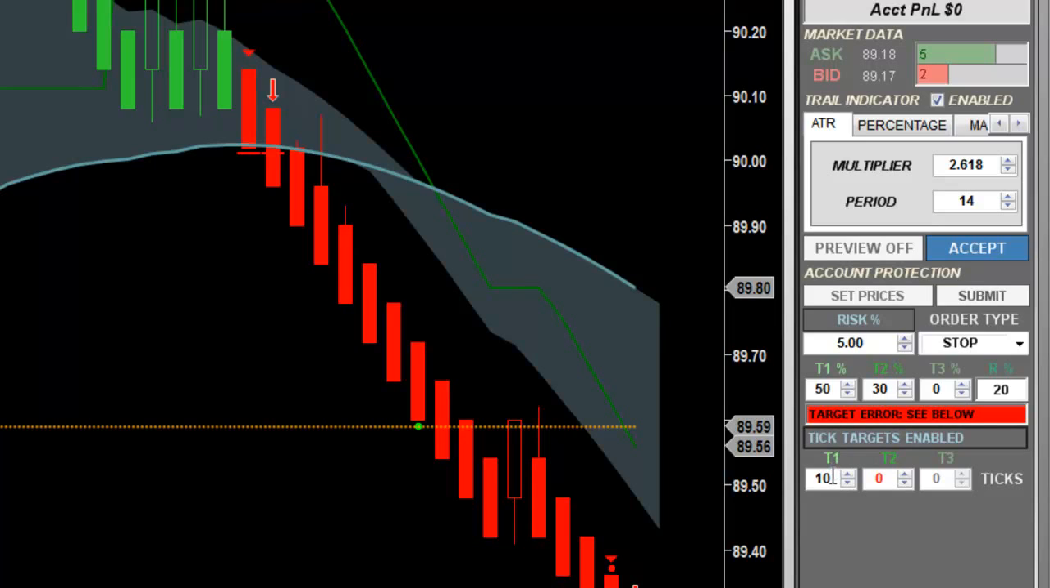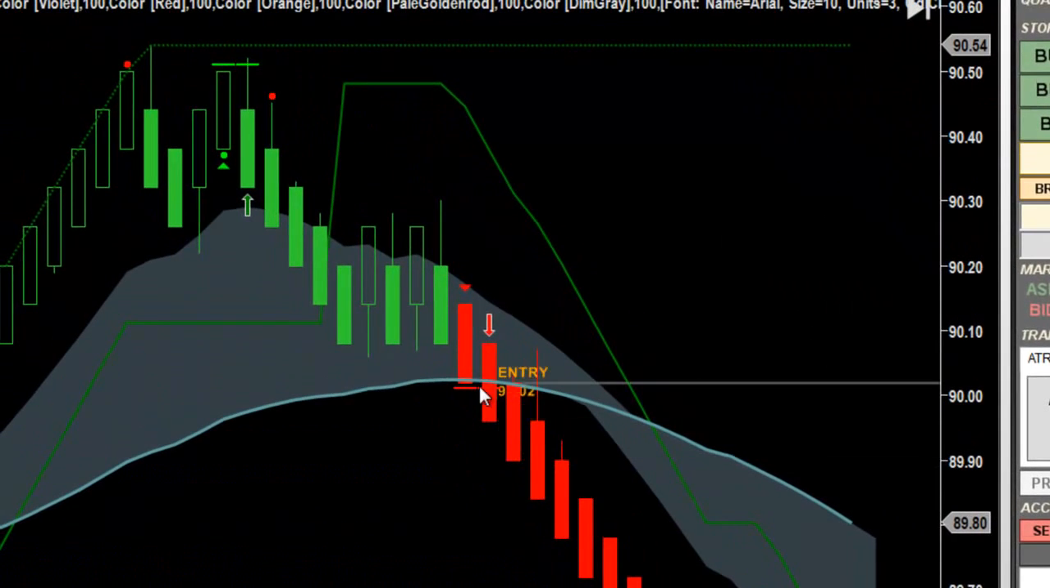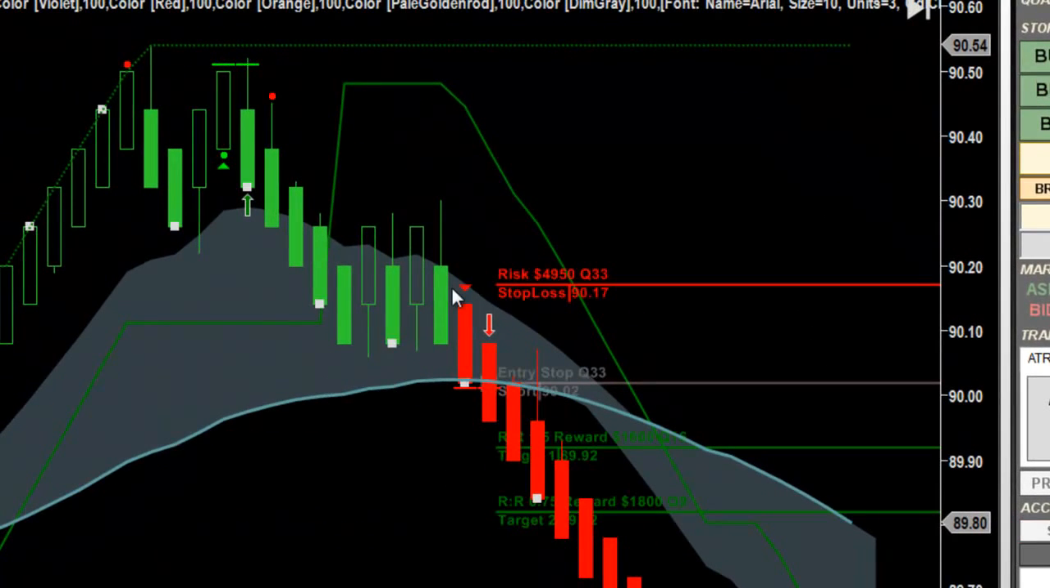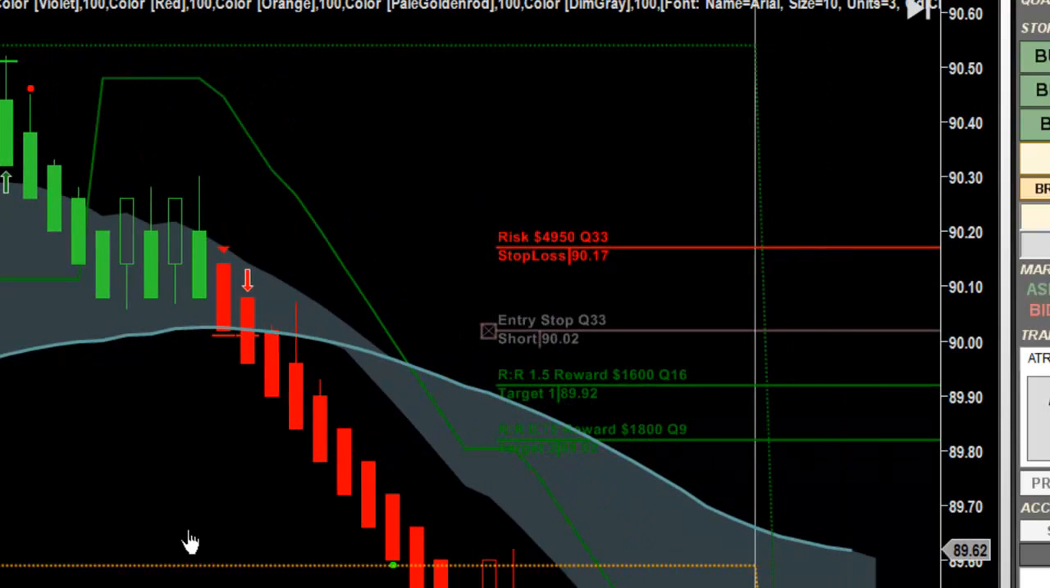So I'm going to leave target number 1 here at 10 ticks. I'm going to make target number 2 20 ticks, and then with my risk model, I'm going to go ahead and set the prices again. My order needs to be here. I'm going to put my stop here at about 90.17. And as you can see here, it's allowing me to place 33 contracts, and it's also got my targets already picked out. There's 10 ticks, and then there's 20 ticks, and then the remainder is going to be my runner.